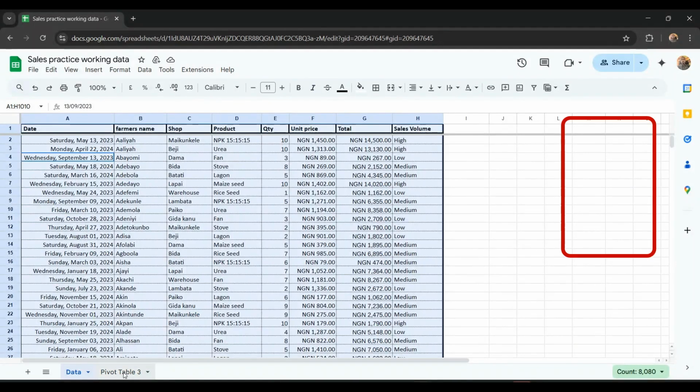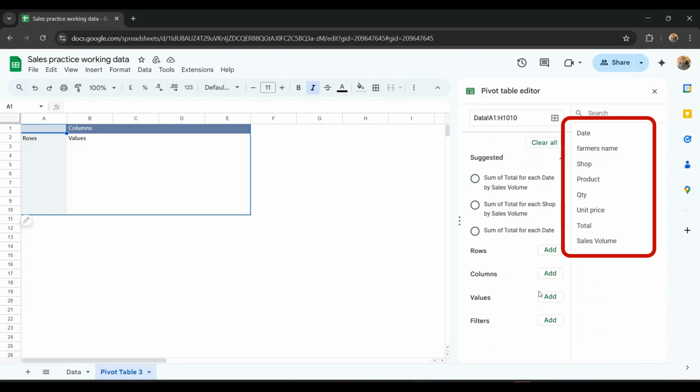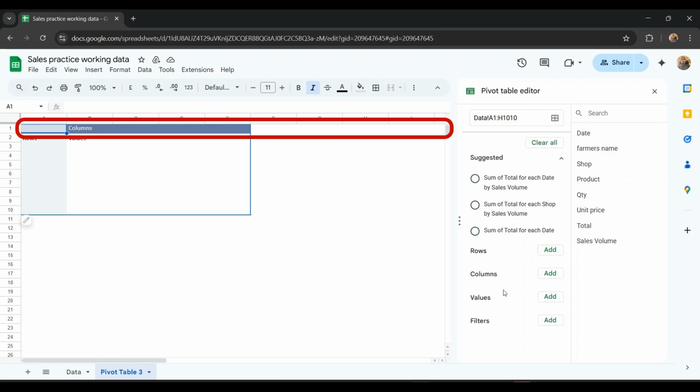So what the pivot table does is that it picks the first row for you, so that it's easy for you to identify what column you're working on. So we have different functions on the pivot table. You have rows, you have columns, you have values, you have filter. We are going to talk about these four.